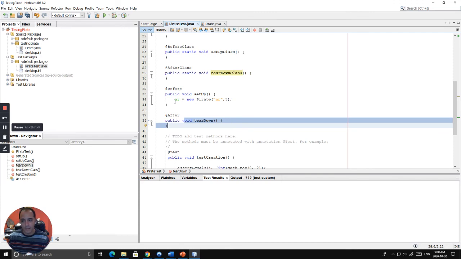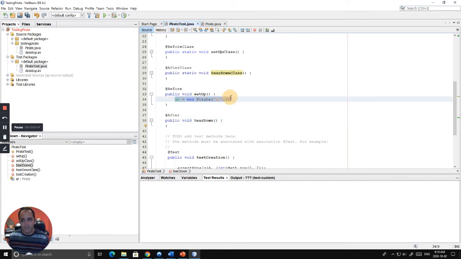For example, the setup is done before any testing begins. And so you can see I have decided to use it here, and I decided to create a new pirate with a name, and that pirate starts off with 3 limbs. Arr.